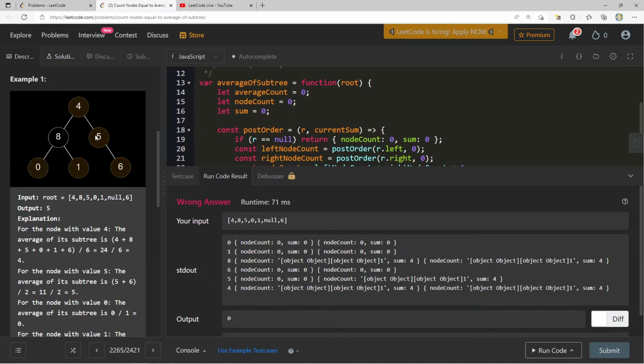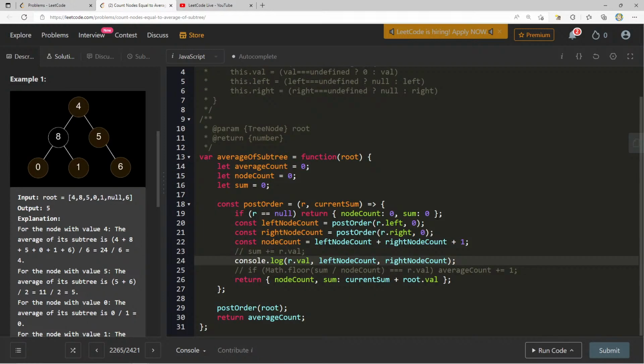Is it gonna look a little better? So when it's 0, the node count is 0. Okay, when it's 8, the node count says 1 and sum of 4, so that's crazy. That's completely off. Because I would imagine that if r equals null, then we should just return a node count of 0 and a sum of 0. Left node count is post order r dot left of 0. Right node count is post order r dot right of 0. Node count is left node count plus right node count plus 1.